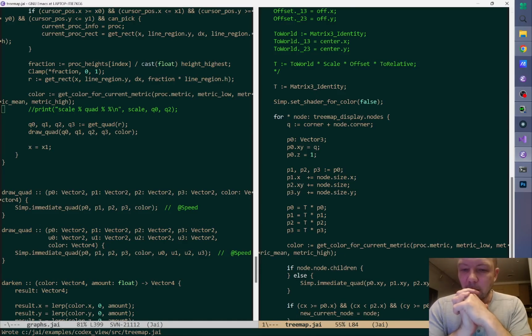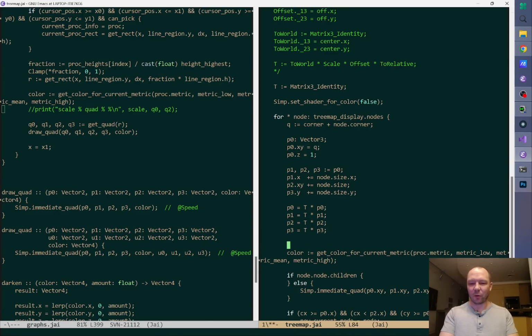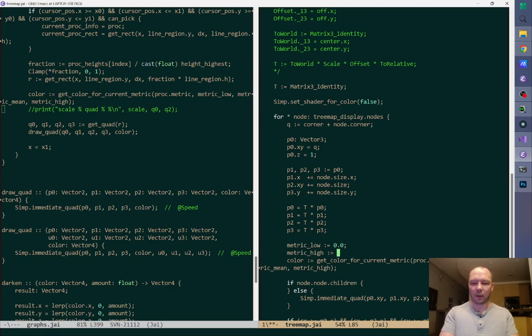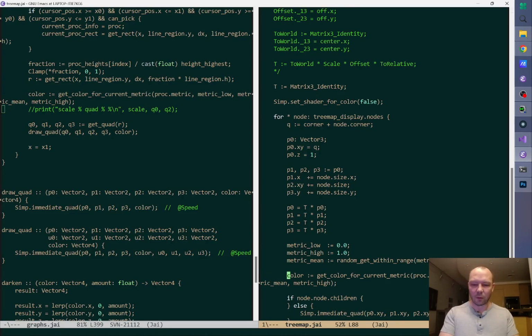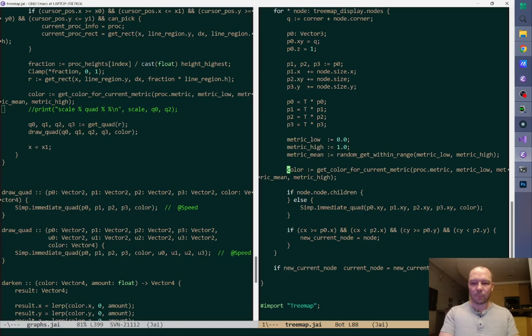How do we get the metric? Well, for now, we're going to pick a random number, and then later we're going to use the user data. But the goal is to get rectangles on the screen. Metric low is 0.0. Metric high is 10.0 or 1.0. Metric mean is random get within range metric low, metric high. Hopefully that makes things different colors. I don't know.